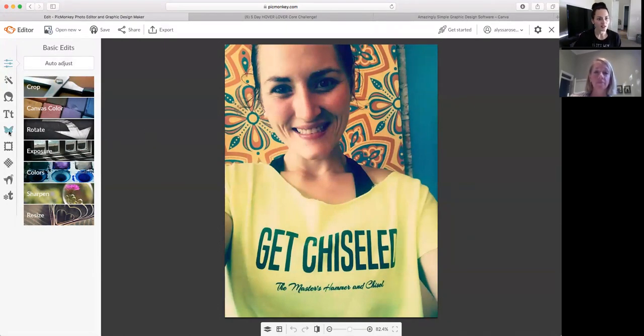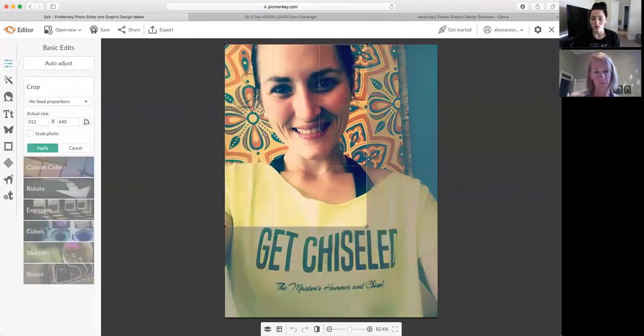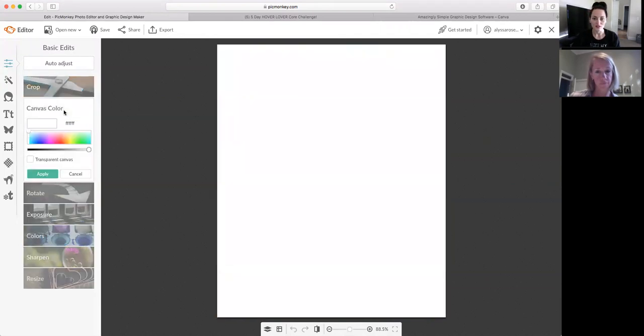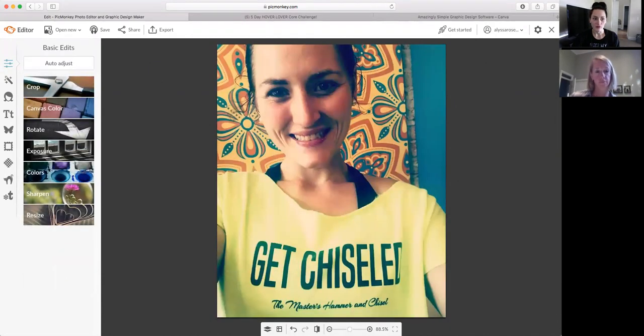Over here is your little navigation bar. The top option on the left is going to be the basics. You have the cropping option, which of course you can crop your photo however you need to, if you would like to square it up more, anything like that. If you have a big photo on your screen like this, you're probably not going to want to hit Canvas Color because it's just going to take it away. So don't worry about that if you're just editing a photo.